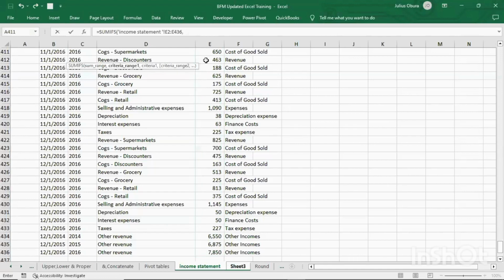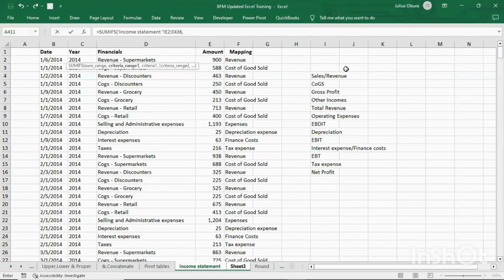We put a comma. The next is criteria range 1. Note that for the criteria range 1, we can either decide to use the years or we can decide to use our mapped values. We are not using this, and that is the reason why we did mapping, because this one has got different line items. But for our income statement, we just need a single revenue line item. We just need a single cost of goods sold line item. We don't want cost of goods sold, grocery, cost of goods sold, discounters, and all that. That's why we're using the mapping column.